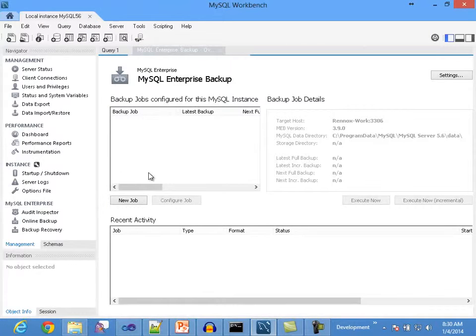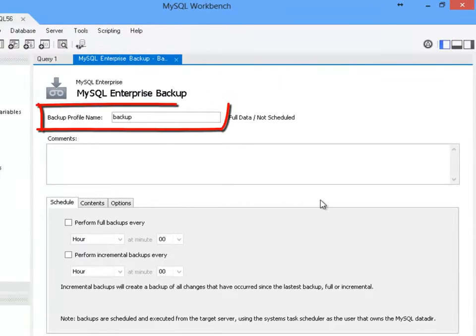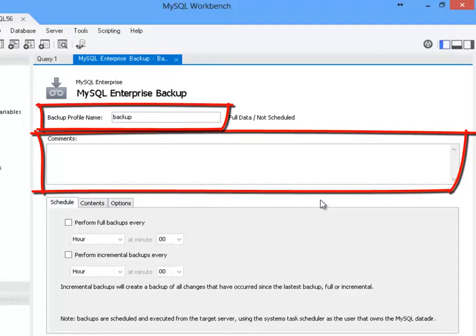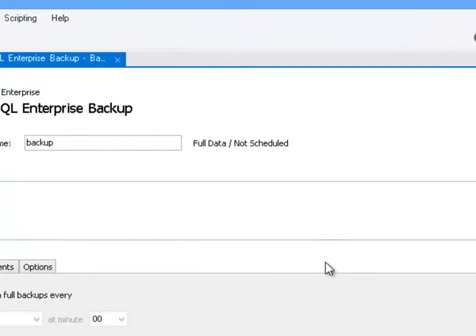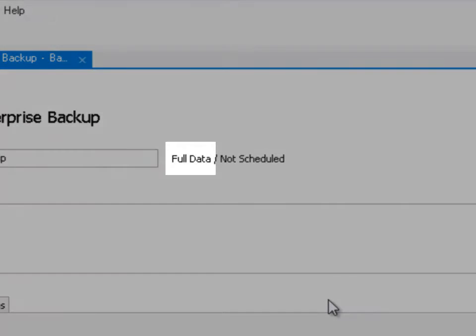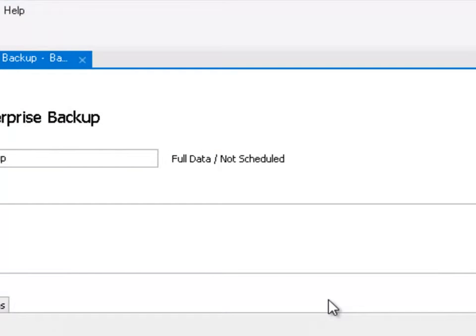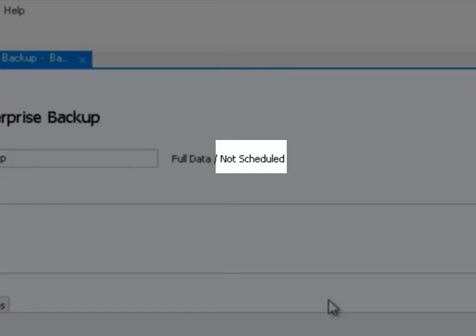Let's create a sample backup profile to go through the available settings. The main backup profile panel contains a name and a description field that will be used to identify the backup profile among others on the same server, and also to provide a description for the backup profile. The label beside the backup profile name field provides information at a glance about how the profile is configured. Shows the backup type in terms of contents. It could be either full or partial. It shows the scheduling status of the profile. Could be not scheduled, full, incremental, or both.